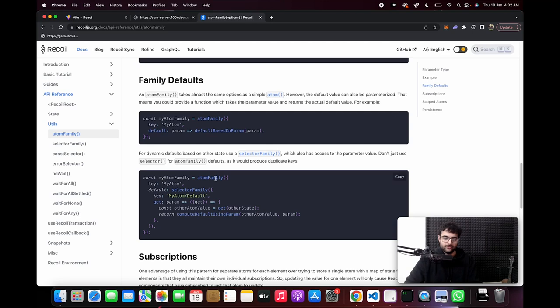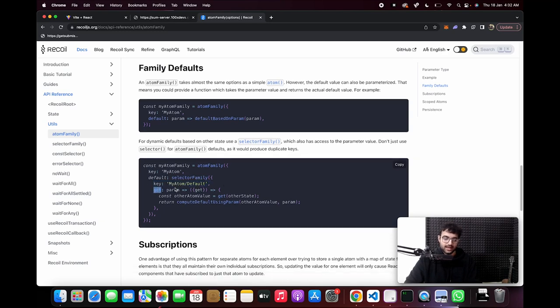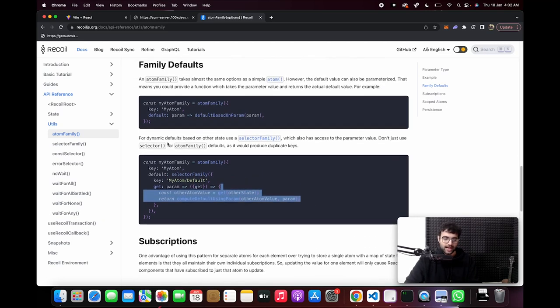We've defined an atom family which has a key and a default value, which is a selector family which has a key, and the get has a parameter which returns a function which does your asynchronous function calls. For a dynamic default based on other state, don't just use selector, use atom family. This line is an important thing to know: why you shouldn't use a selector here. Whenever you're using an atom family, use a selector family here.